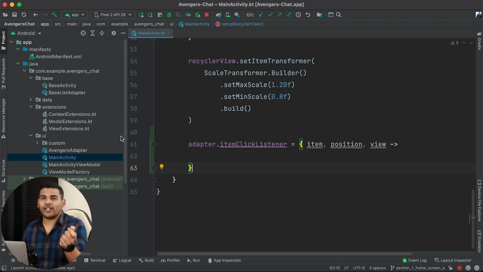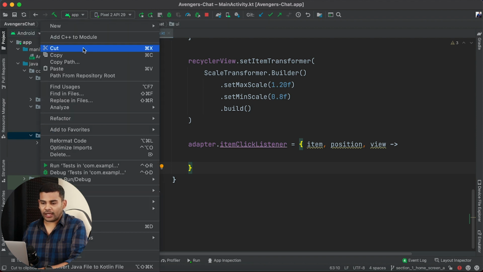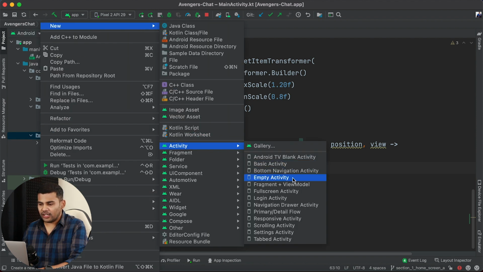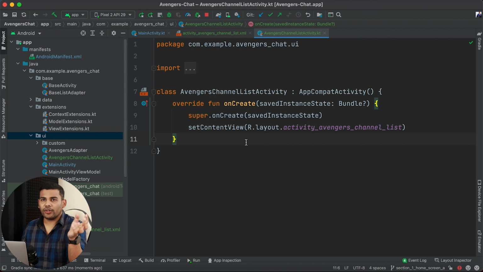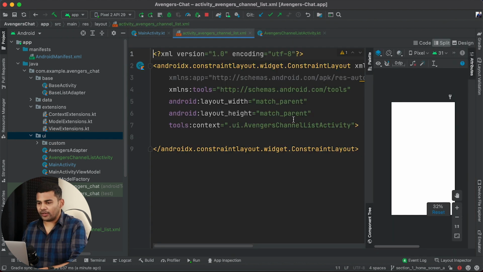So first we also need to create an activity. So what I will do is inside my UI package, I will create a new activity. So I will select an empty activity and I will name it Avengers Channel List Activity, like this. Now the first thing that we need to do is we need to design the UI inside this activity Avengers channel list. So I will open the XML file and again I will quickly do the design.